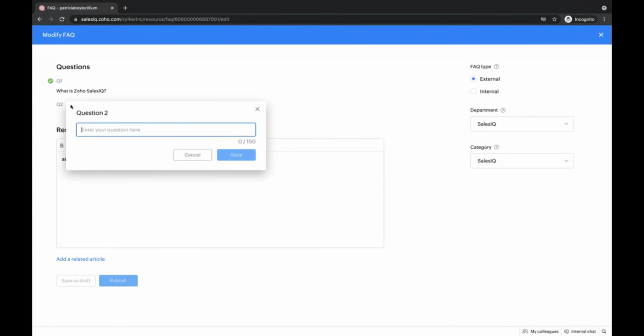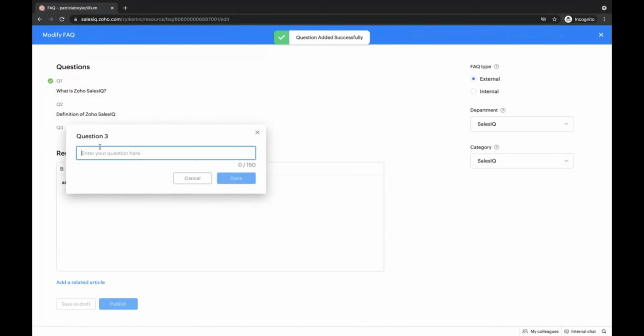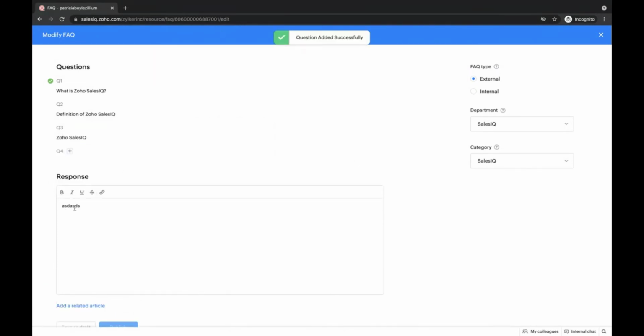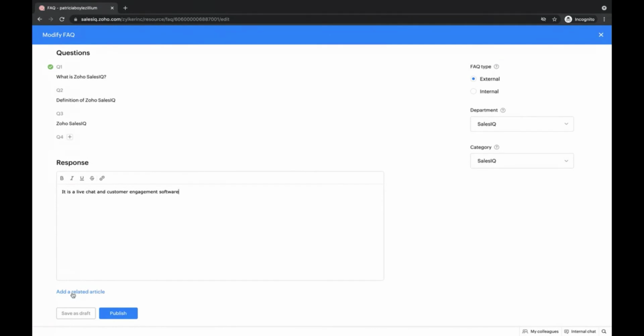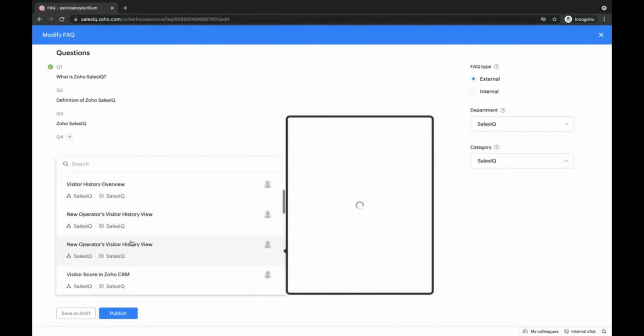I can just do definition of Zoho Sales IQ. These are just variants of questions that can come from your visitors. So I can just say Zoho Sales IQ. If the visitor just sends out Zoho Sales IQ, the bot will be able to send out this particular response, the definition of Zoho Sales IQ. I can also add related articles if I want to with each of these FAQs.